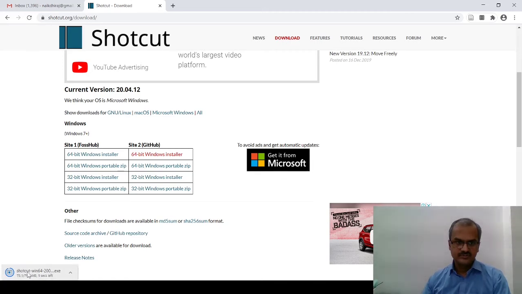I will wait for a few more minutes. It's just 5 seconds left. Once it is done, I can see that particular exe file. So here, okay, now I can see that exe file in the folder. Shortcut Win64 200.412.exe file. Now this exe file, I have to simply double click it.